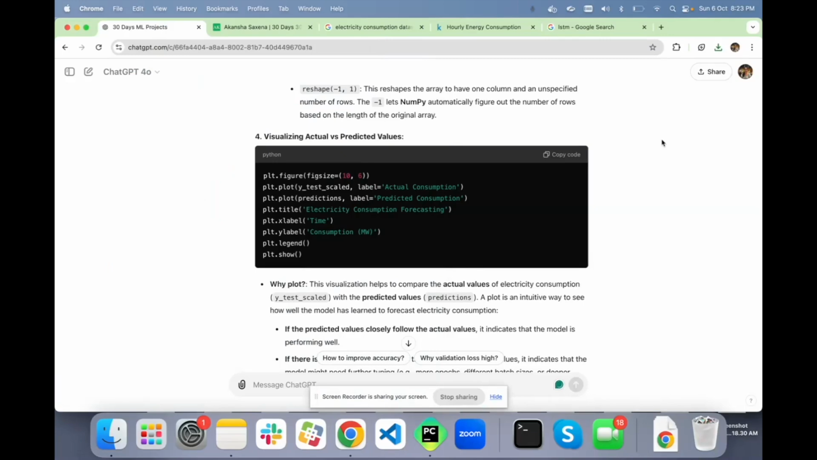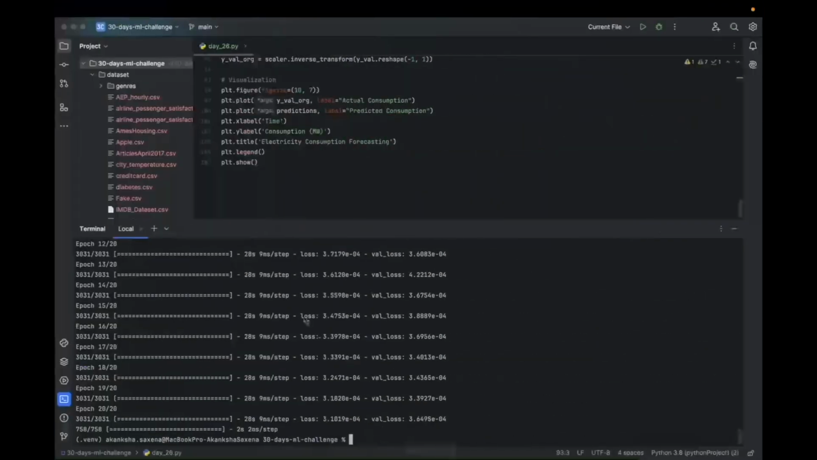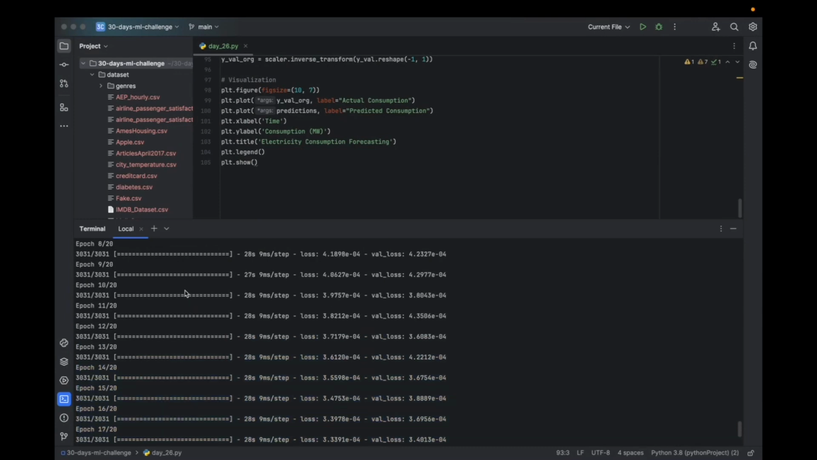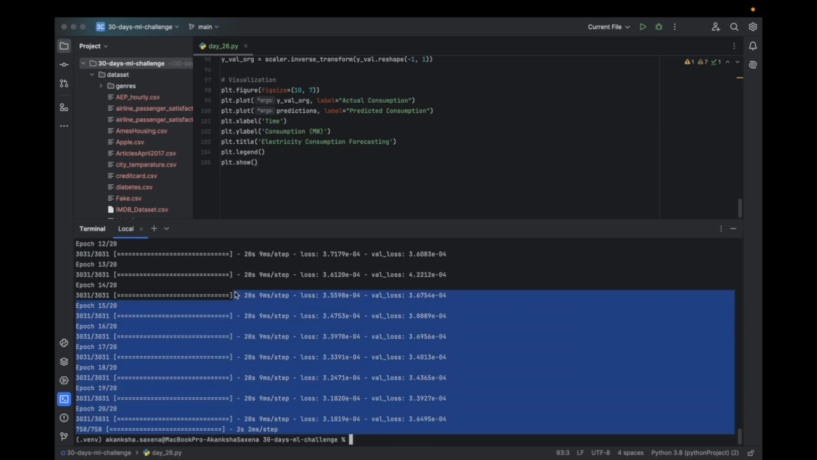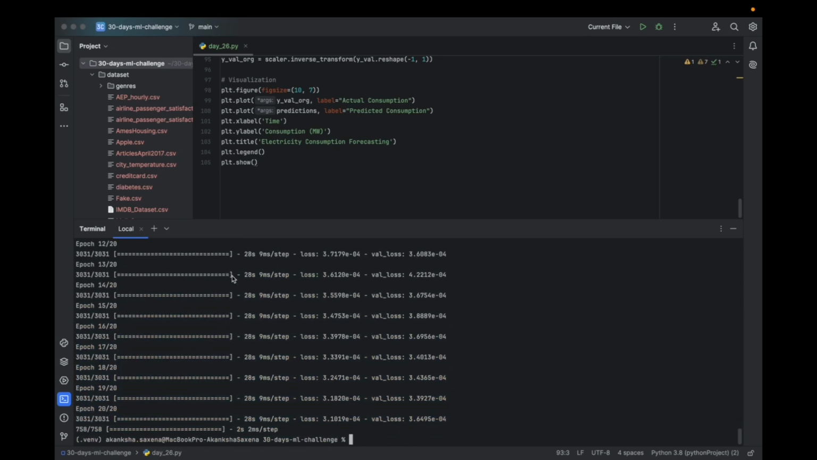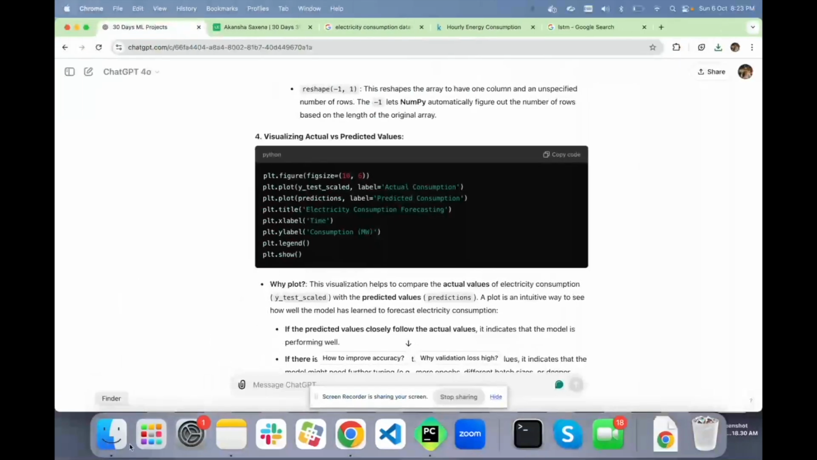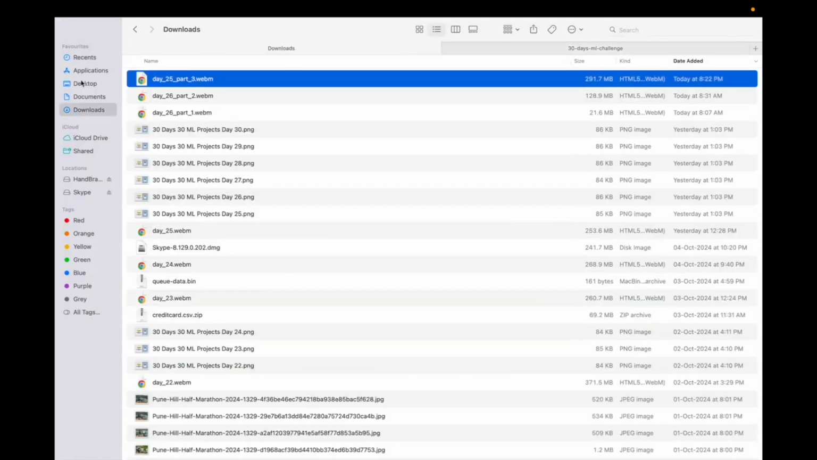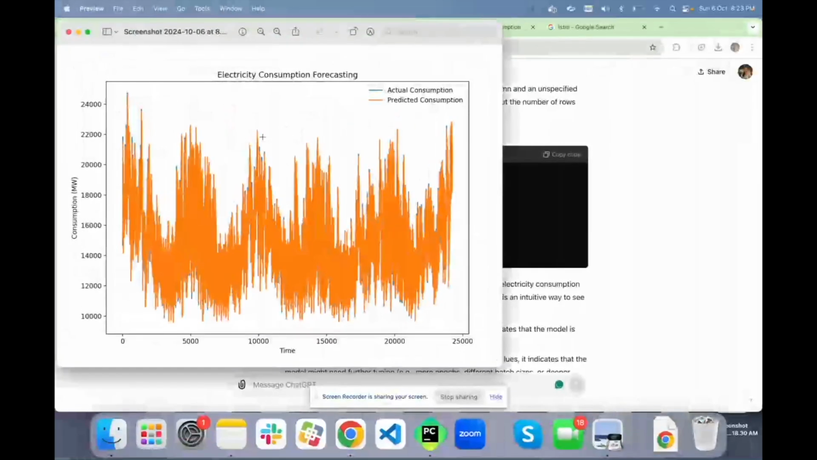I'm so sorry, my cat stopped the video. So it will go back. This is how the model looks after training. It took more than 6 minutes to train the model, and I did take the screenshot. So the screenshot looks like this.